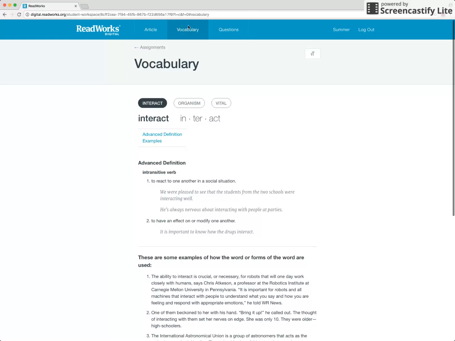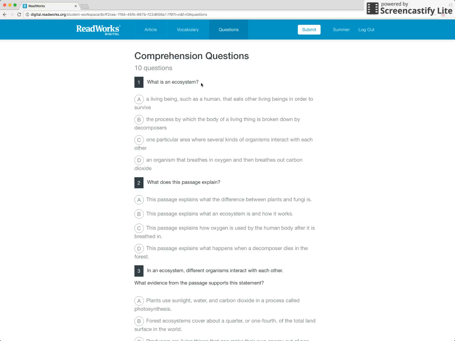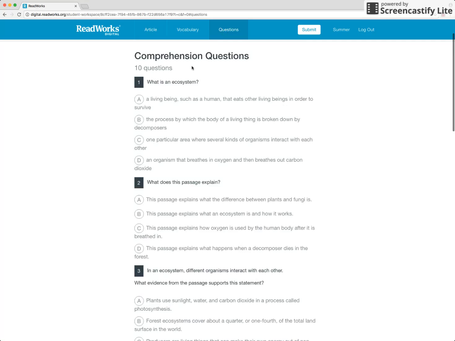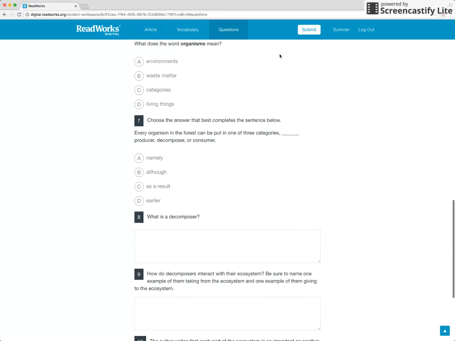After I've read the article and I feel good with the vocabulary, I can go over here to the questions. Now, something that I really encourage my students to do is if they're reading a question and they don't remember it, then go back to the article and reread a section that they think will help them to answer the question. So once they've answered all their questions, they're going to simply submit their assignment, and it will take them back to the home screen.